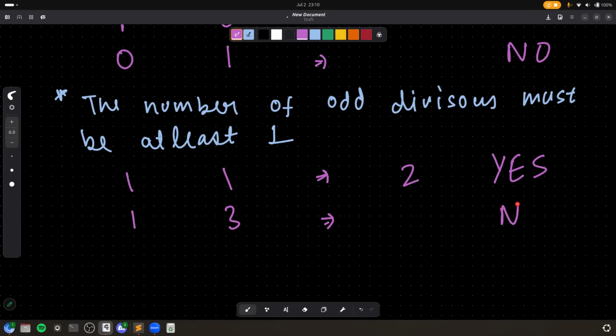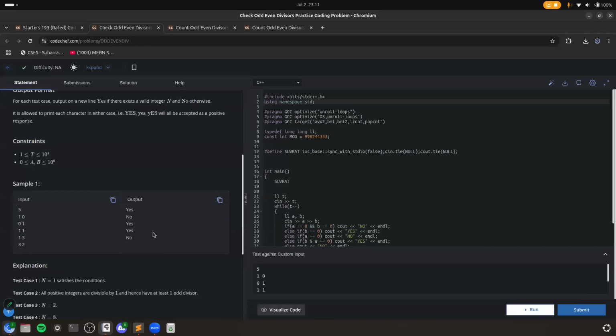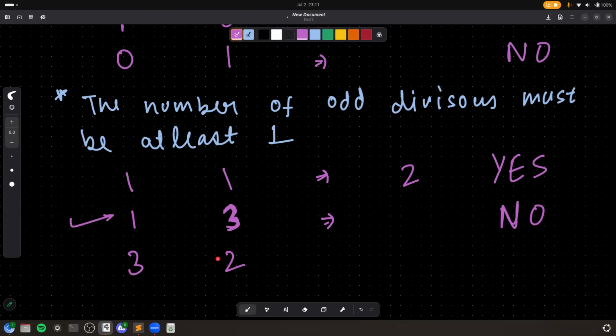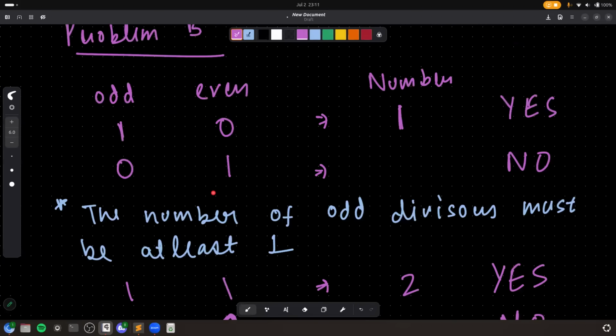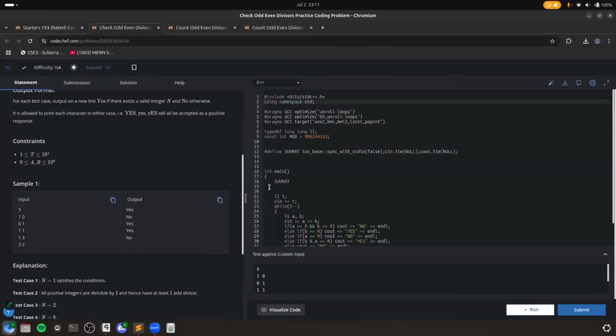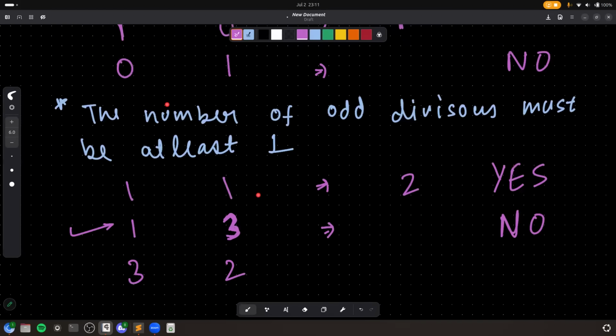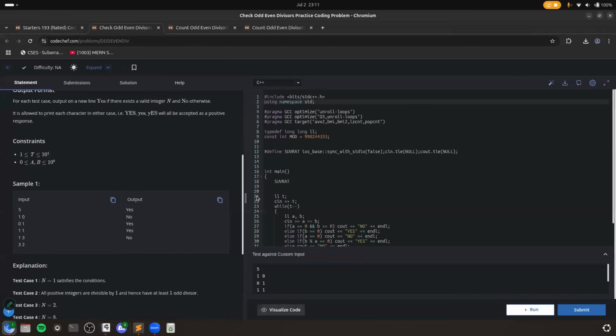This has the answer no, because let's try to find this number. So 3 even divisors must mean that either there are 2, 4, 8. Basically, I'll explain why this test case is no later. Let's move on for now. 3, 2.